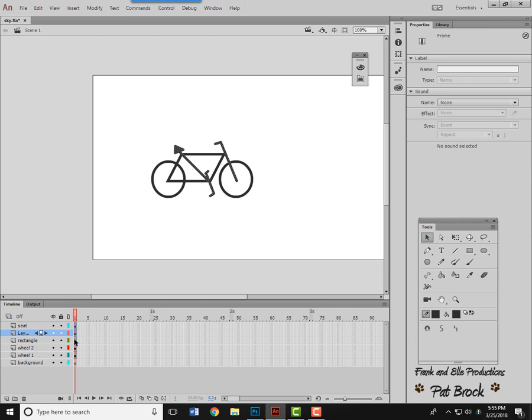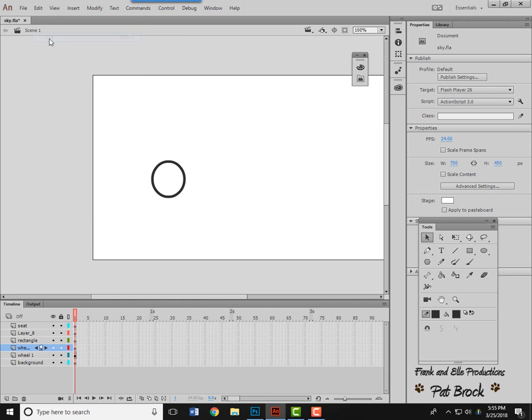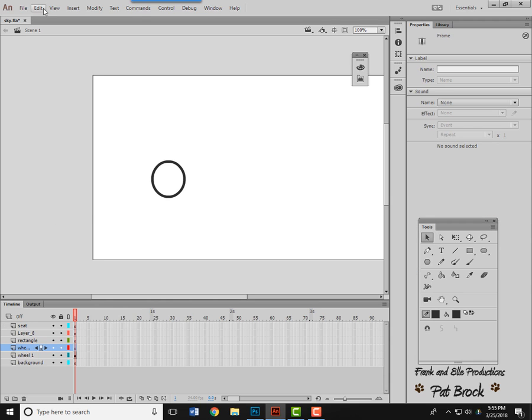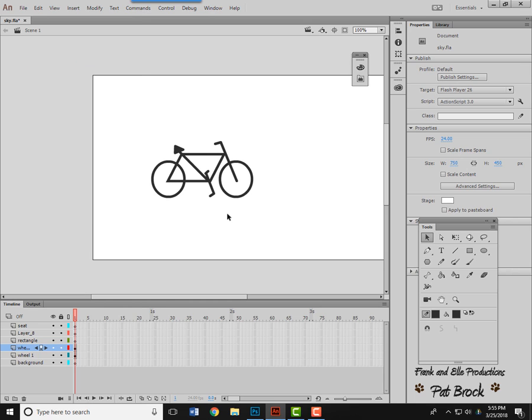So let's highlight everything. We'll go to frame 1. Let's just highlight everything except for the first wheel. So we've selected everything, and we'll go up to the Edit menu, Cut, and let's go over on the wheel, and it will be Edit, Paste in Place. So it's still there, it's just the fact that now it's on its own layer.